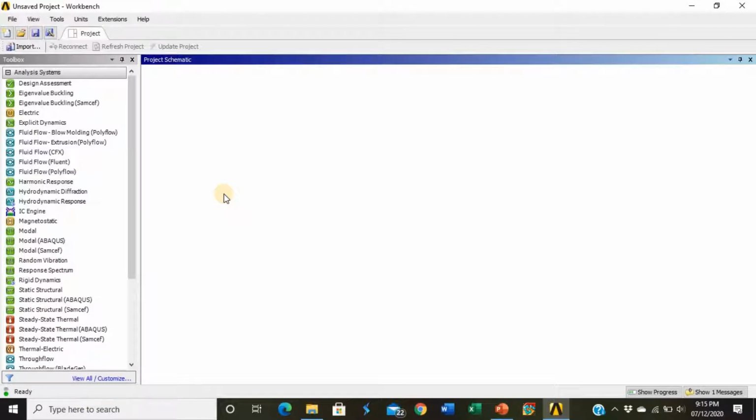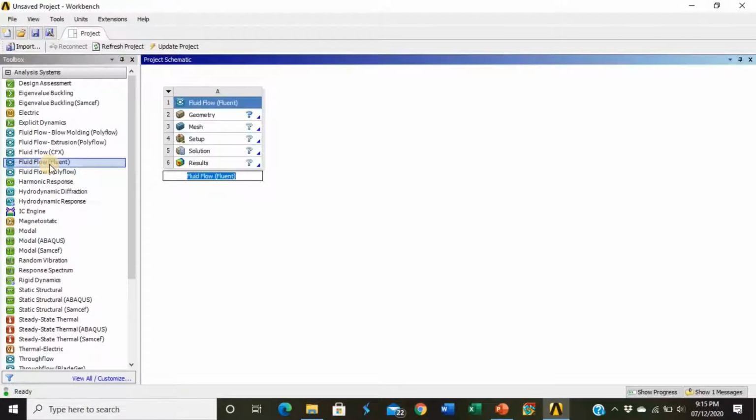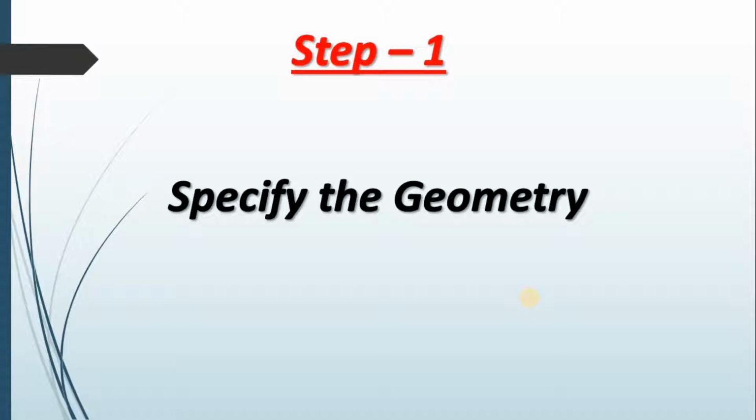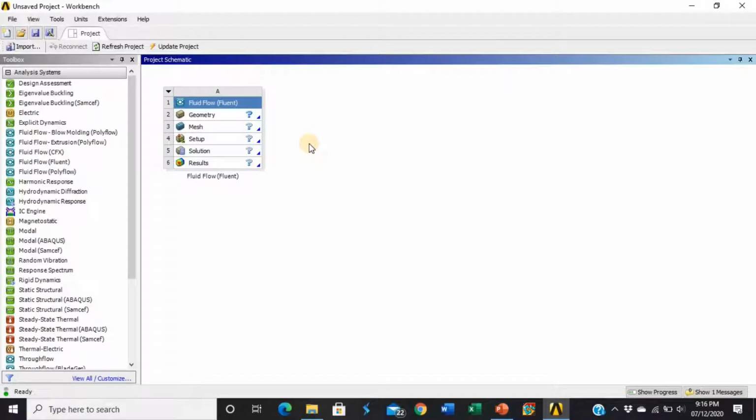This is the ANSYS Fluent interface. Double click on the Fluid Flow Fluent. Now step 1 is specifying the geometry. Now again in the ANSYS Fluent interface, double click on the geometry option.